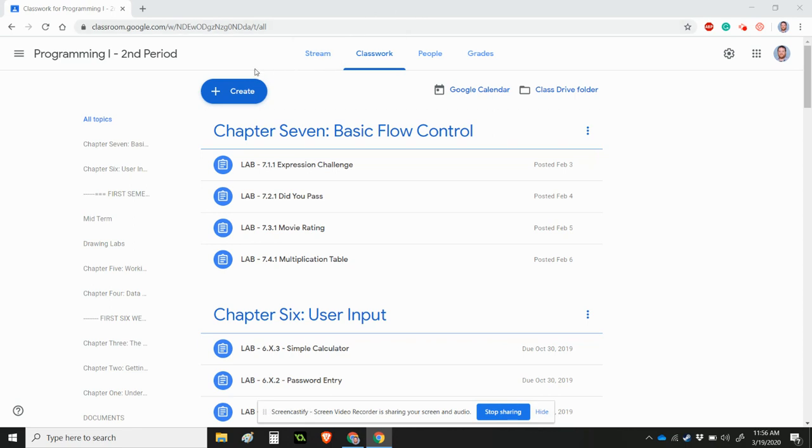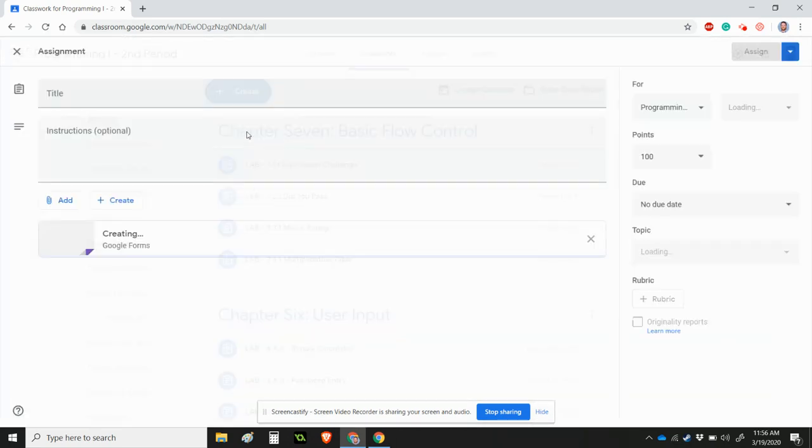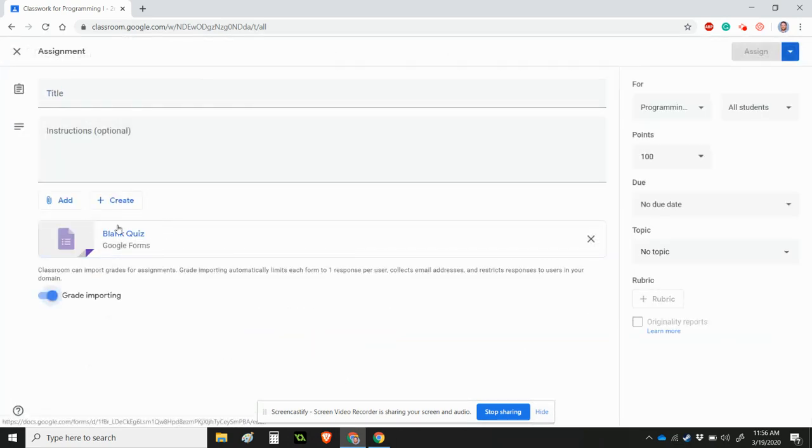So pick the classes you want to go to in Google Classroom, hit create, then hit quiz assignment. Make sure it's quiz assignment. And you'll see there in a second, it creates this blank quiz. We're going to name this something, right? Quiz, or I don't know, chapter 1, quiz 1. Okay. Grade importing. Nice. Keep that checked.